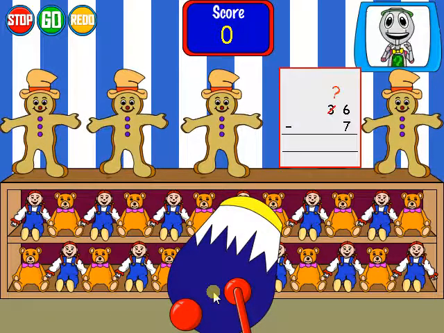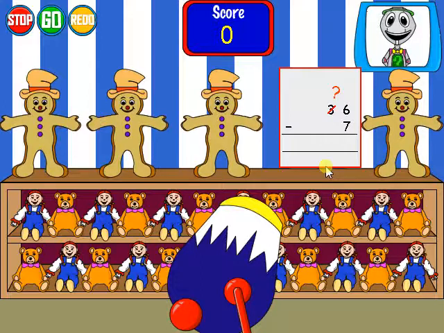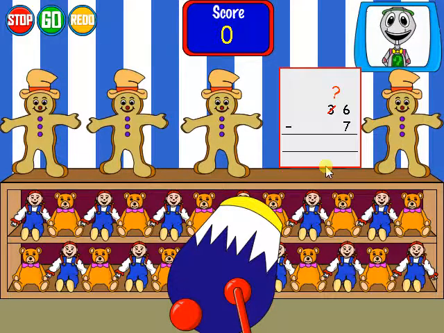Type the numbers to complete each mathematical operation. Follow the question mark. Not quite right. Let's try again.